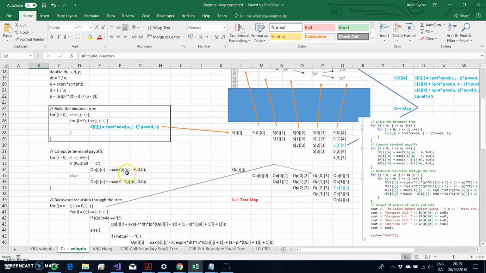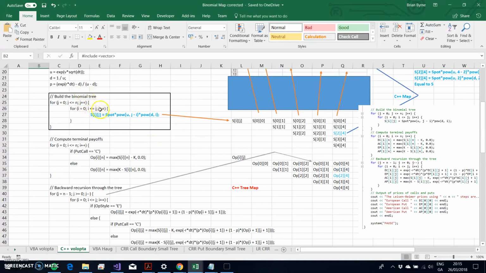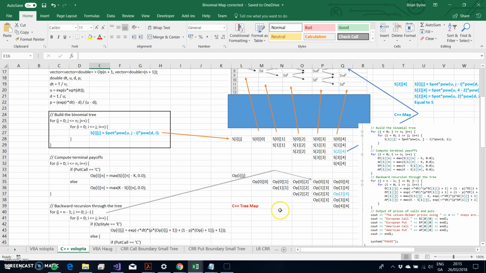But each of these values are generated again, and we get the intrinsic value. Then as we go back through the tree, as we do the backward recursion when we're estimating the American option, the Sij is pulled up from whatever was recorded here. So the vector double S that we've declared here is an n by 1 by n by 1 vector. That's absorbing storage.